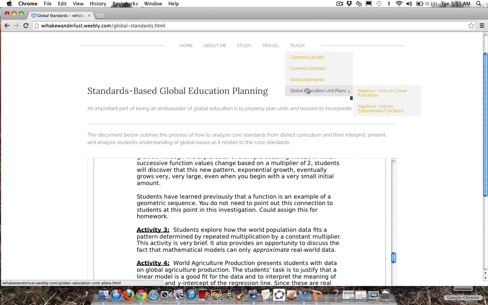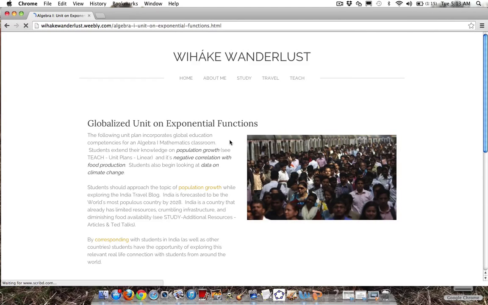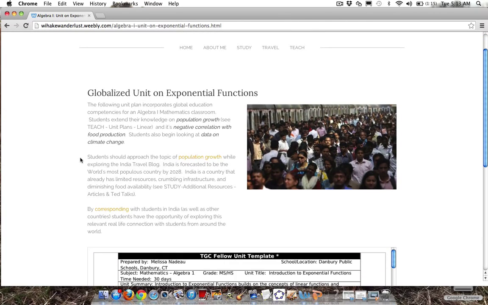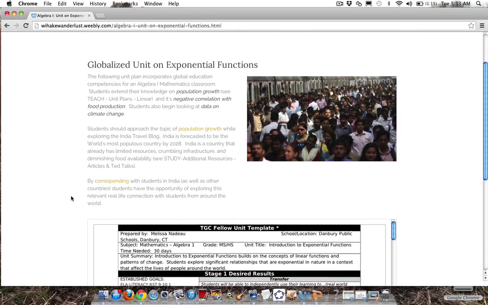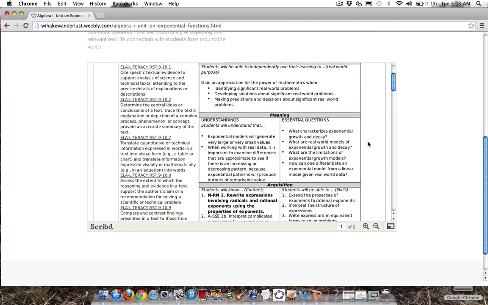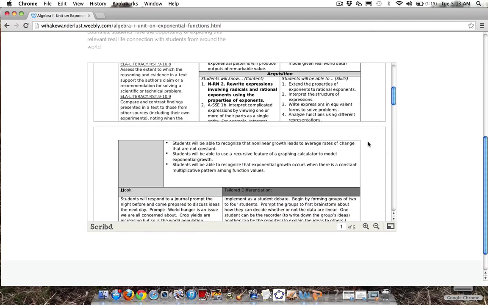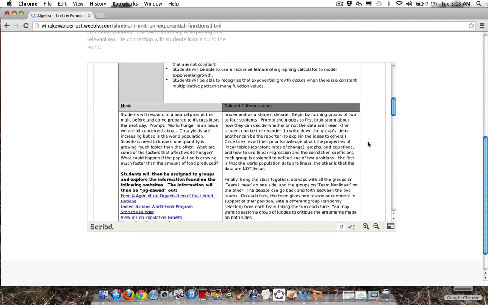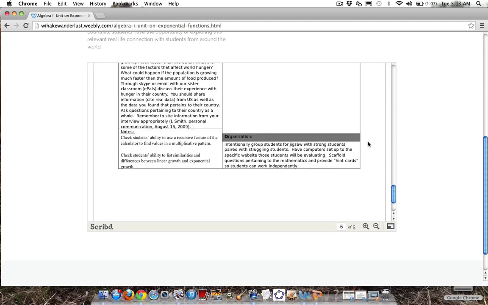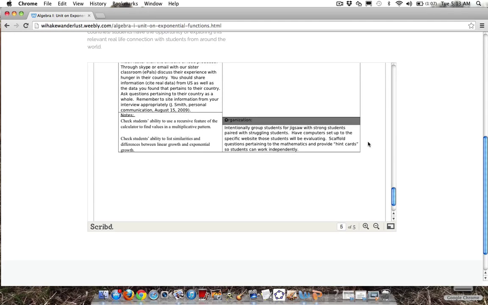And then finally, I've included sample global education unit plans. This is my globalized unit on exponential functions. I've chosen this through an Algebra 1 mathematics classroom, and I've highlighted some key points on global education that I'll discuss in this lesson plan. I've also given some examples of how you can globalize this lesson plan through projects, as well as connecting with students in other countries to explore the topic more fully. In this lesson plan, I've outlined an entire unit and one particular lesson plan that involves global education.